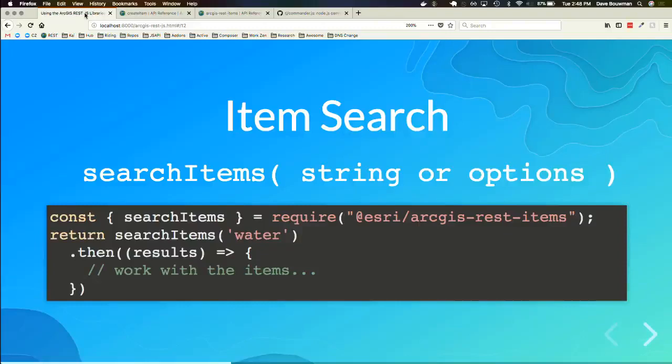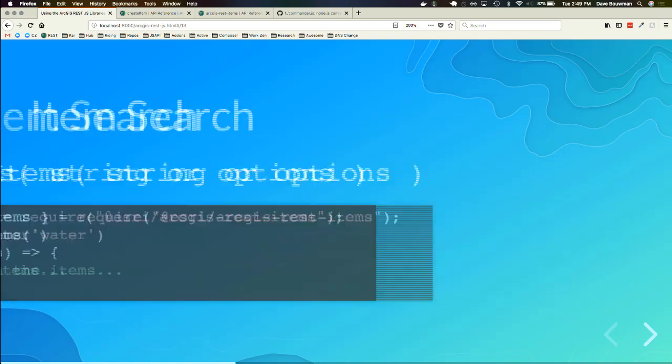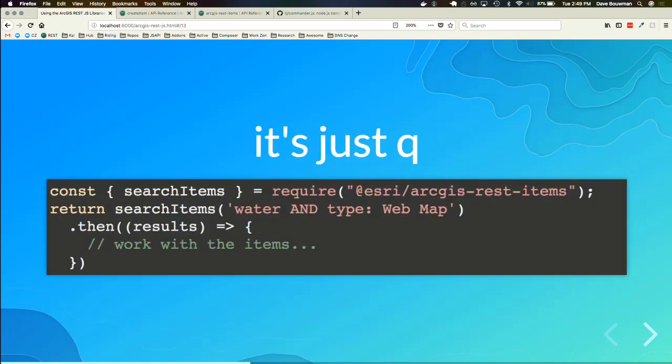So I wanted to talk a little bit about this part of the API. The first thing you need to do with items typically is do a search for them. So the API, again, we try to make it really simple. So search items, you have to require that in, bring it in. And then if you just pass a string, great, it's just going to do that, right? This is an unauthenticated request. It's just going to use a very generic query to the ArcGIS Online or portal search index.